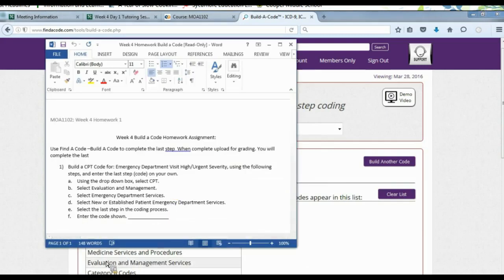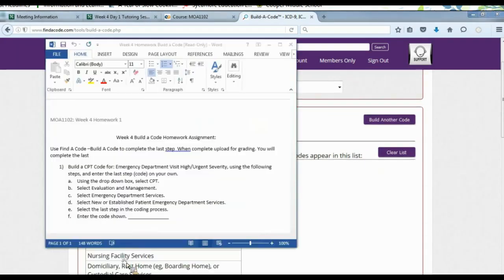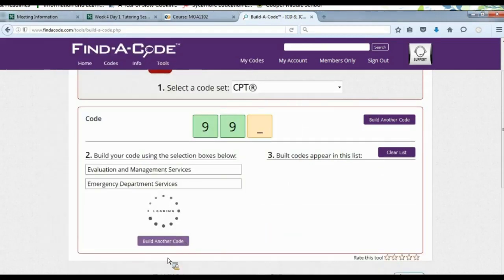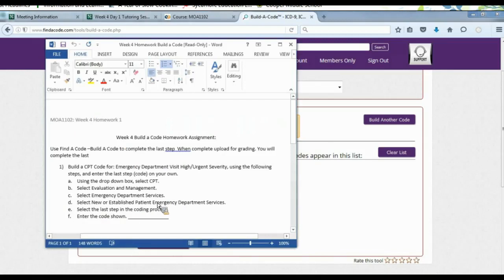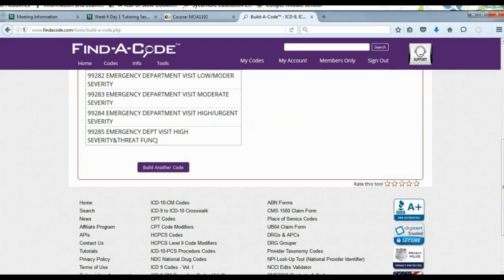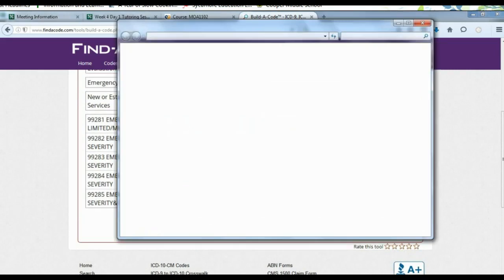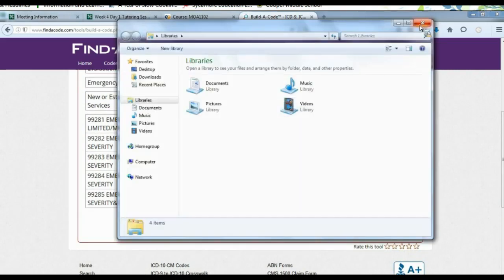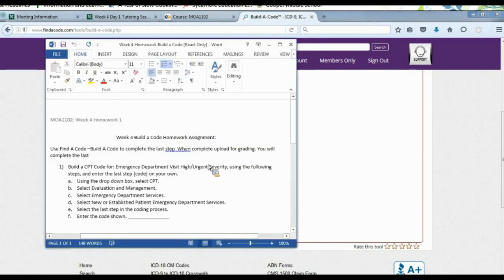Okay, so that's right there. And then it says to select emergency department services, which is right here. And then we have new or established patient emergency department services. And then our last one here, we are to look for an emergency department visit high urgent severity using the following steps.